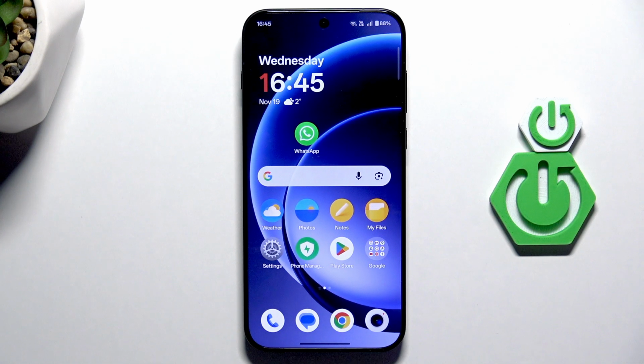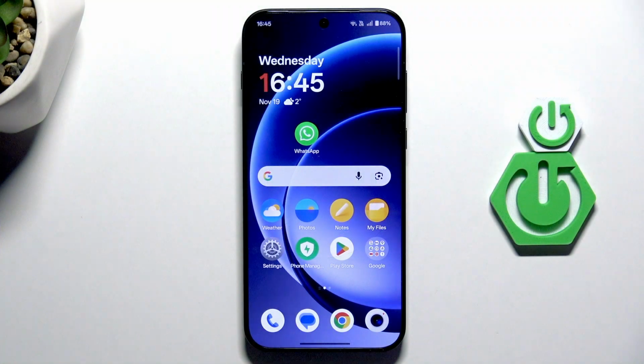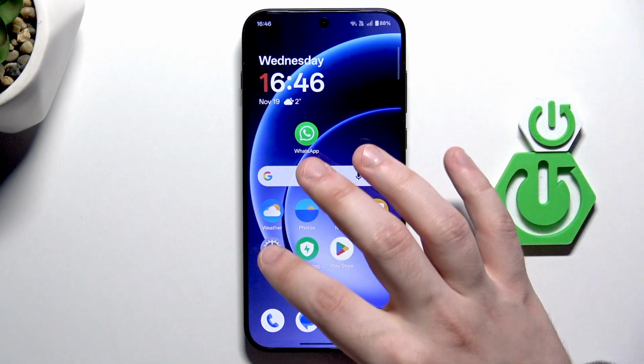Hello, in this video I'm going to show you how to reset OnePlus 15. Alright, we have two methods how we can do it. We have a normal reset using the settings, that's the recommended method, and we can also reset our phone using the recovery mode. I'll show you both options. Let's begin with the settings.